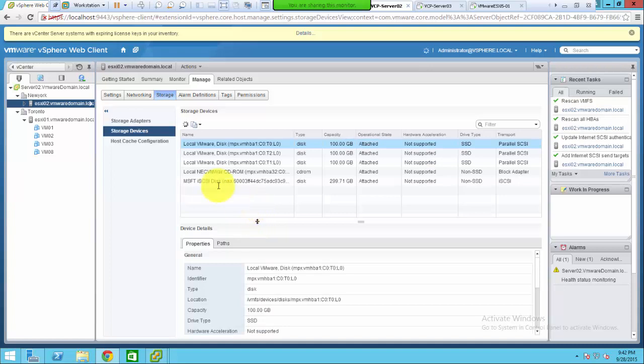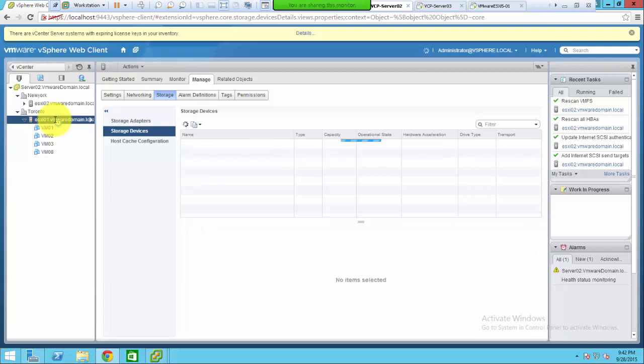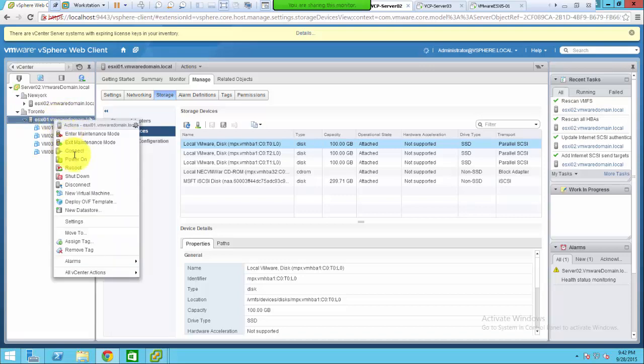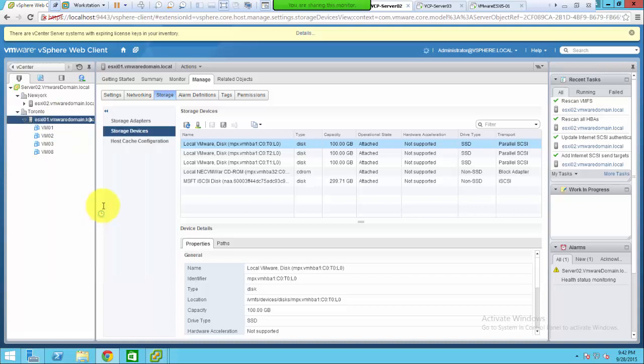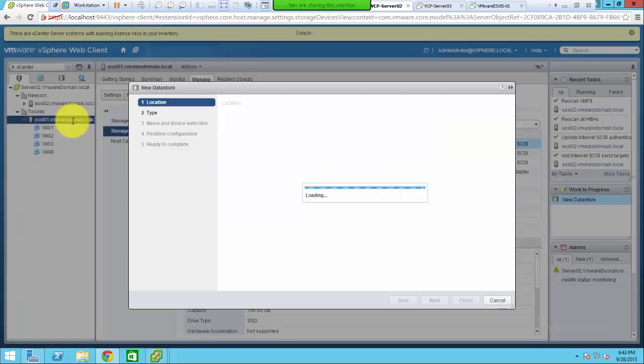I'm just going to go back to ESXi 01, and then now let's try to quickly create a data store on the SCSI drive, right? So I'm just going to click on ESXi 01, right click and click new data store. So we tried that on local storage, then we tried it on NFS storage, now we're trying it on iSCSI storage. Let's click next.